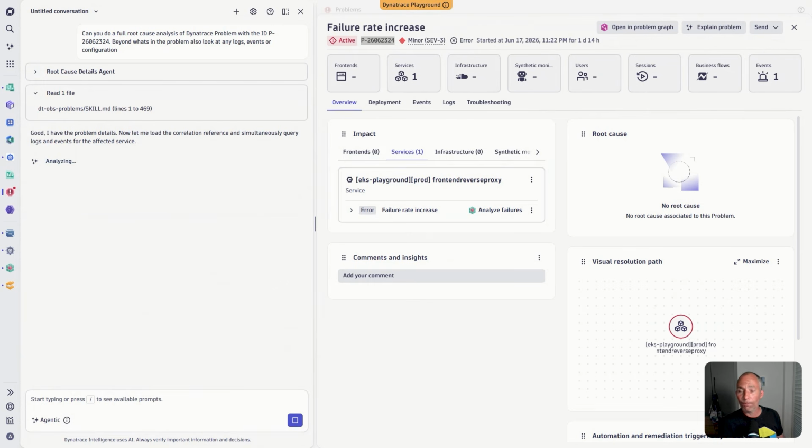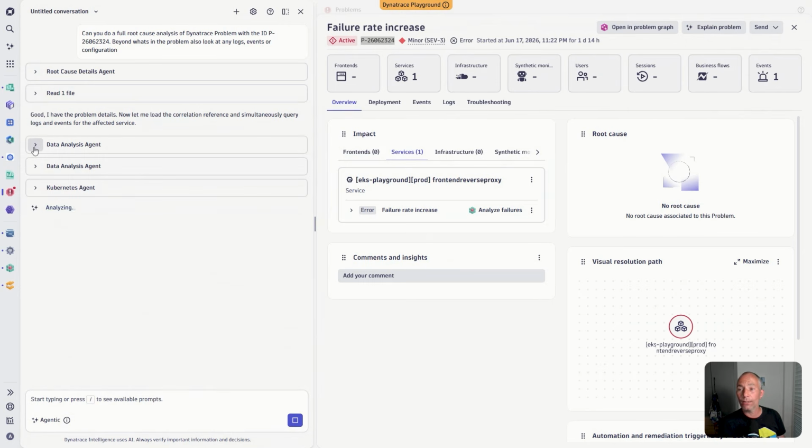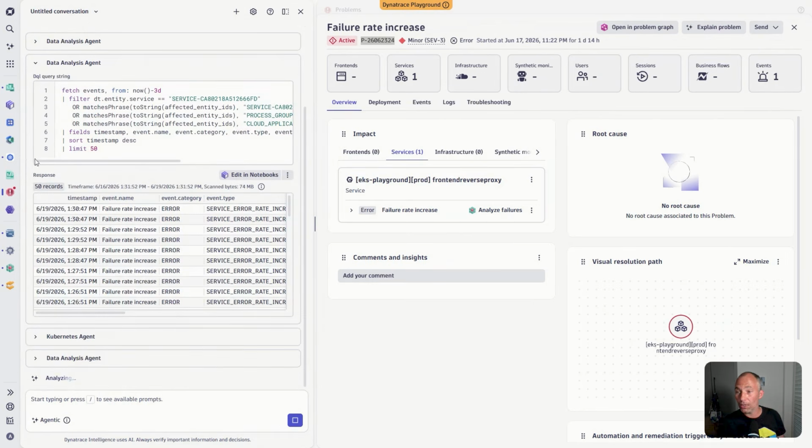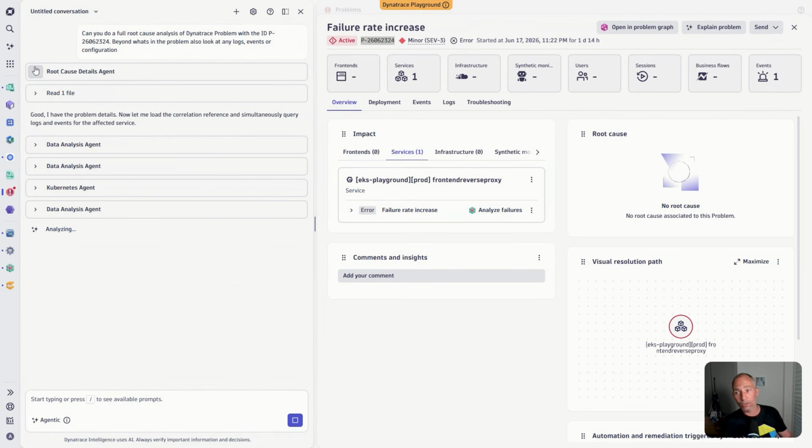Then it's loading the problems skill. So there's a skill again that then describes what the agent should do based on our best practices, and then it goes off, right? It fetches the logs, it fetches events, right? Basically what I've prompted, and also what's in the skills.